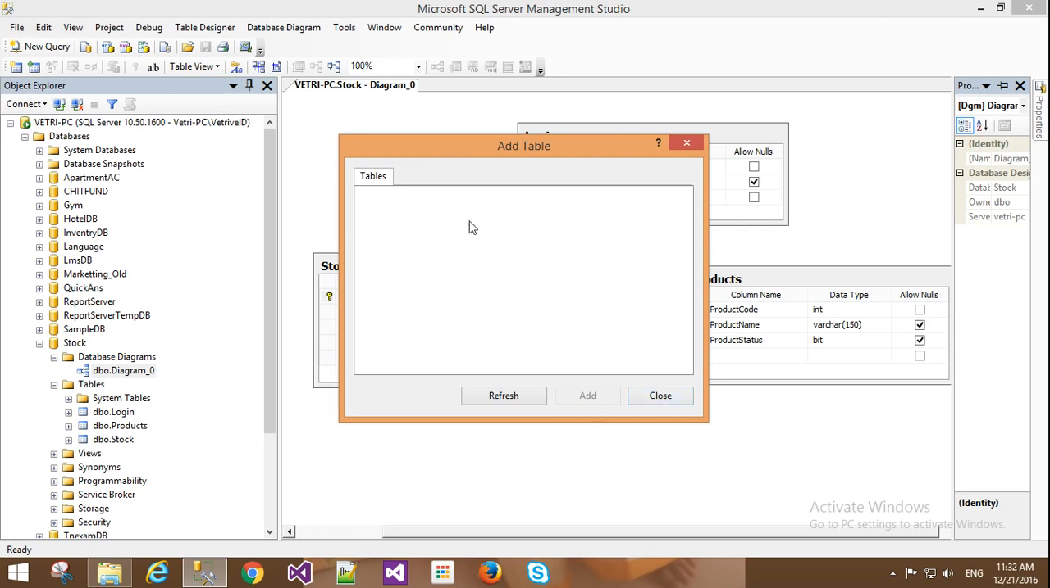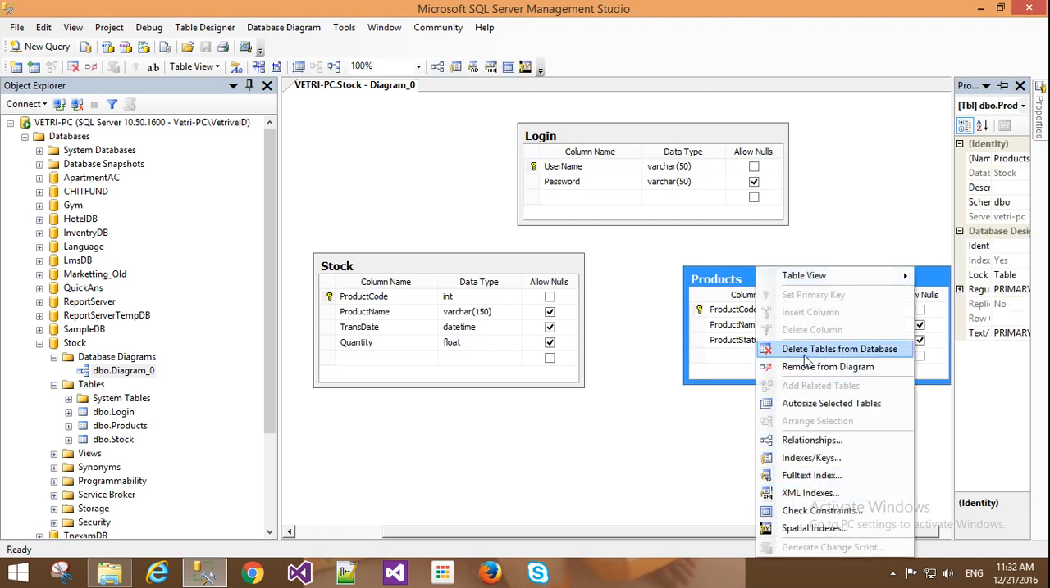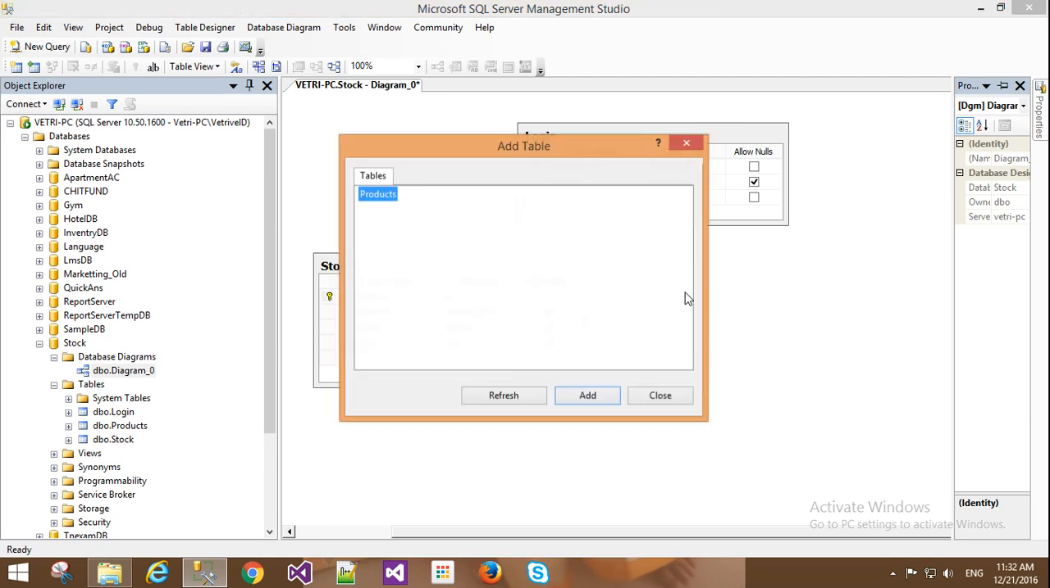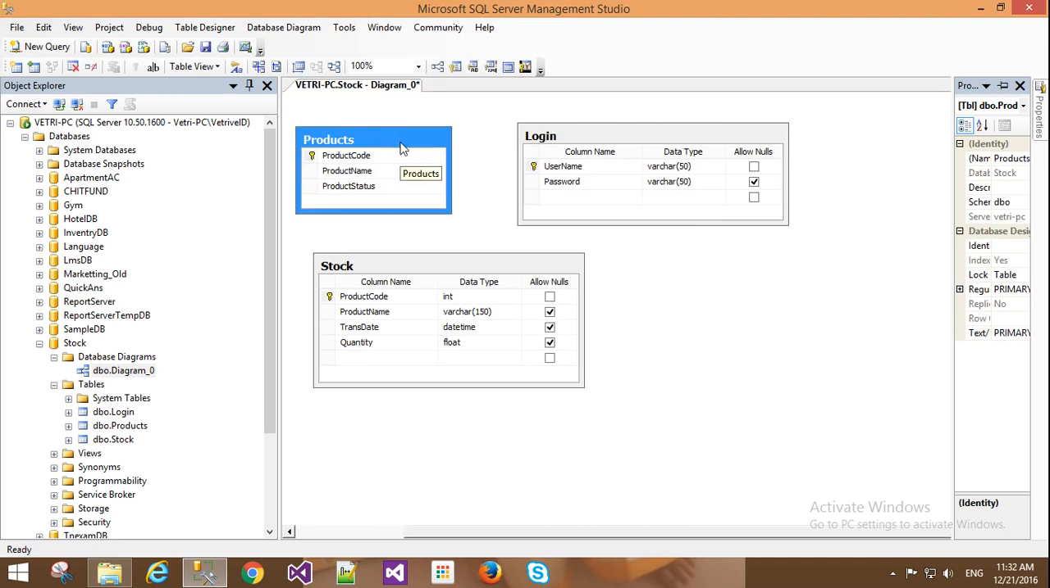Here only three tables are there; already I added three tables. If you want to see, I click delete table from the database, or remove from the diagram. I click remove from the diagram and again click add tables. It will show the products, and click add. So the tables are already created. These are my tables, and I will show the structures.